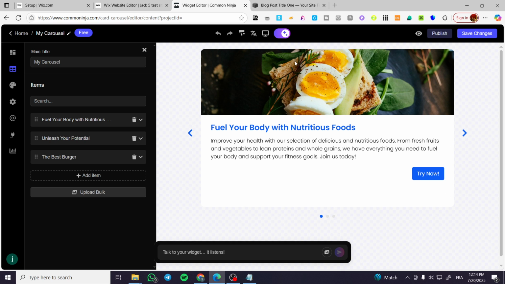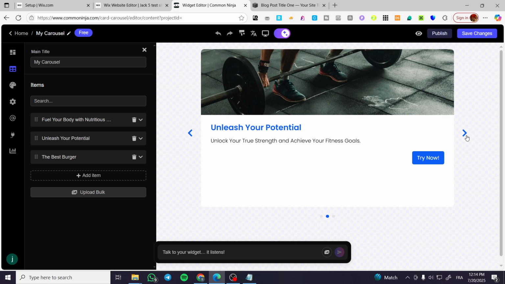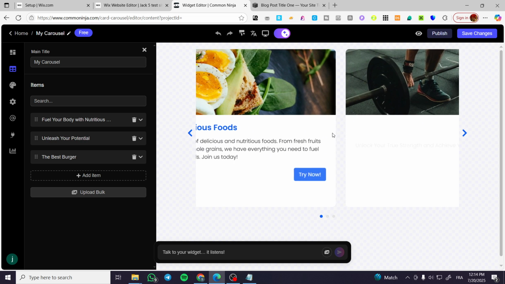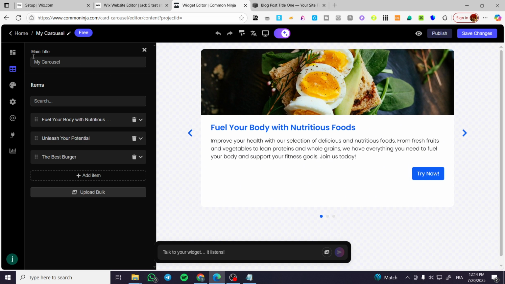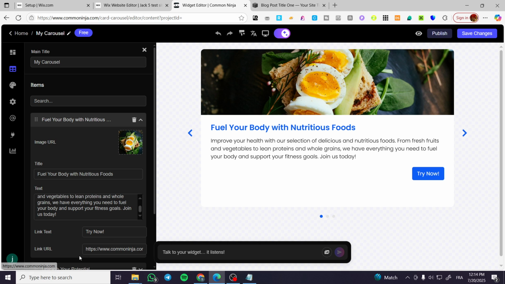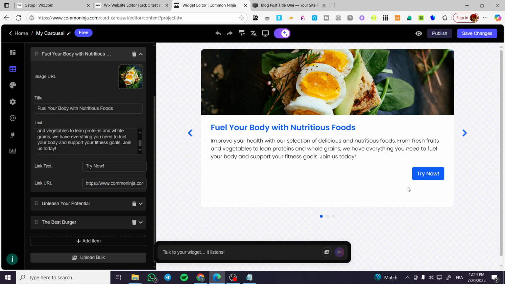So this is our card, this is the image, this is the title and description of it, and the call to action button. So we can go ahead and add as many cards as we want. Also, it is going to come with a little bit of animation. So this is cool. What we are going to do next is change the main title of the carousel. Also, for the items, which are the cards, we can click on any card and change, for example, the image, the title, the text, and also the link text, and the link URL.